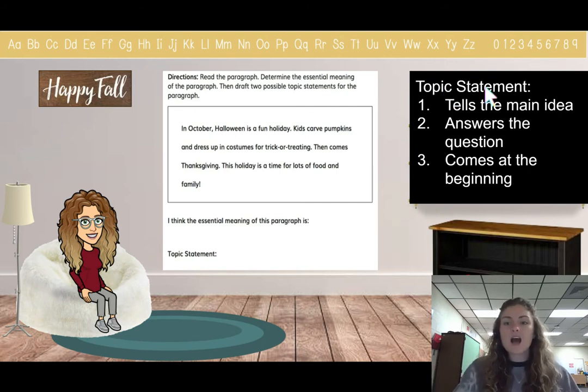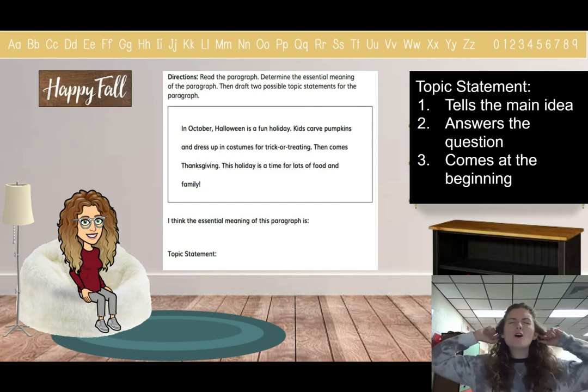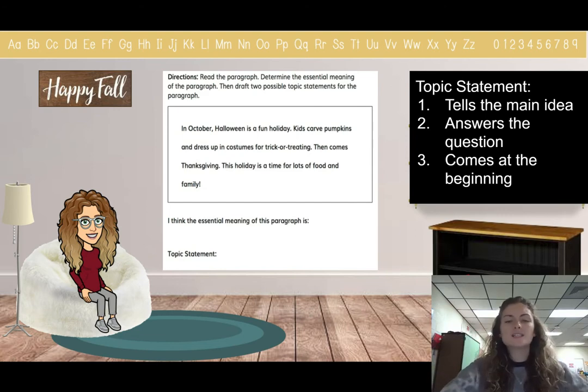So we need a topic statement. Our topic statement goes before our juicy facts, and it tells the main idea. It answers the question that we need to give a paragraph for, and it comes at the beginning. So I want you to open your ears. We are going to listen to these juicy details, and we are going to figure out what we might say before the juicy details to start our paragraph.